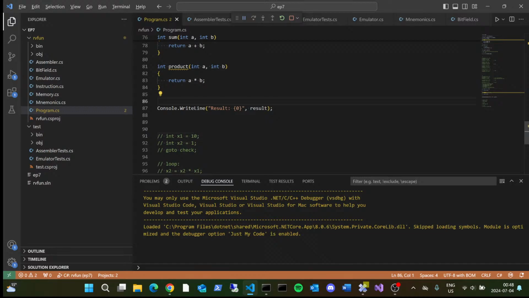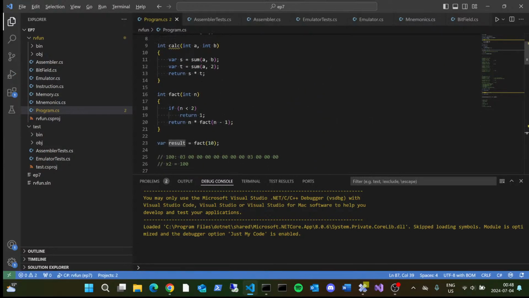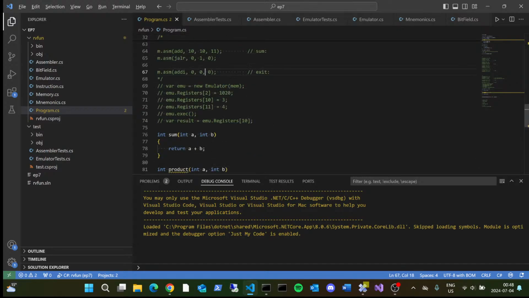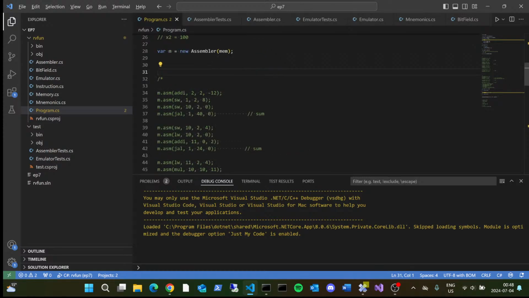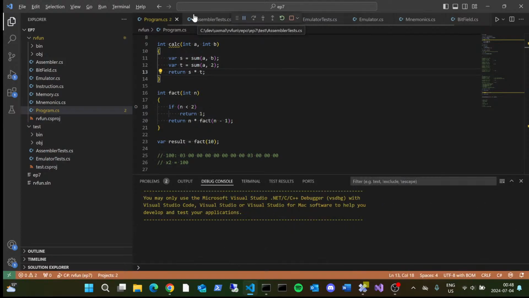Oh, what's going on? Didn't I write the factorial function correctly? Let's see. If n is less than 2, well, let's put a breakpoint here and see. Oh, hold on a second. We're running the emulator, aren't we? No, we're not. Okay, so let's try debugging this and see why we are spitting out.